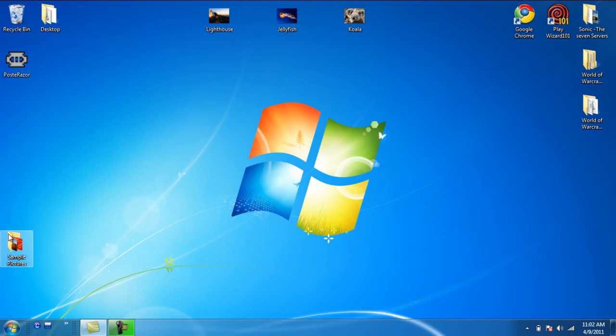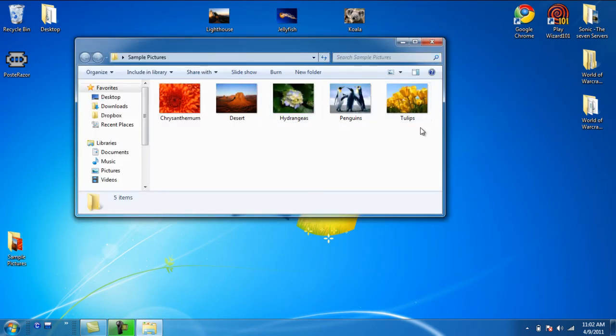After you've done that, find a picture you want to hide files into. I'm using the sample pictures in the pictures folder. I just brought it out because I have some other pictures in the pictures folder. I'm just kidding.